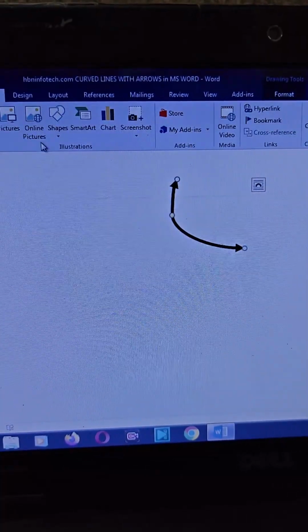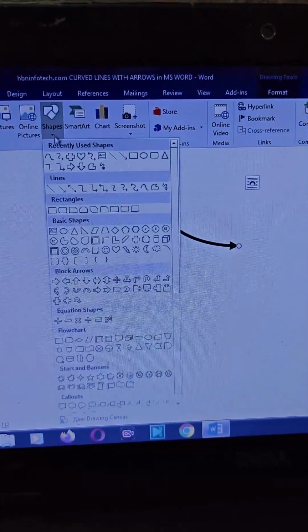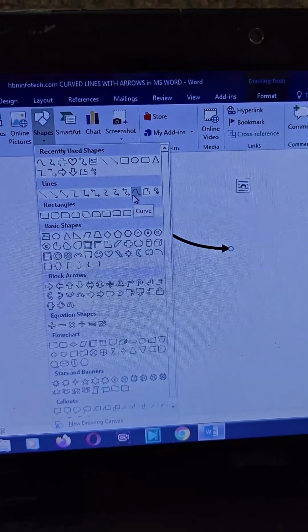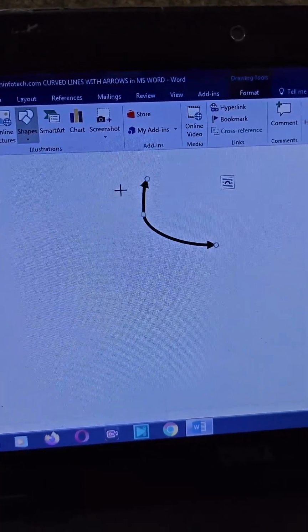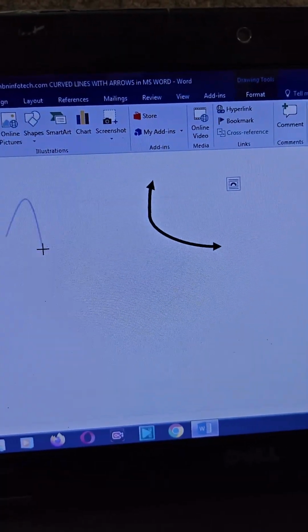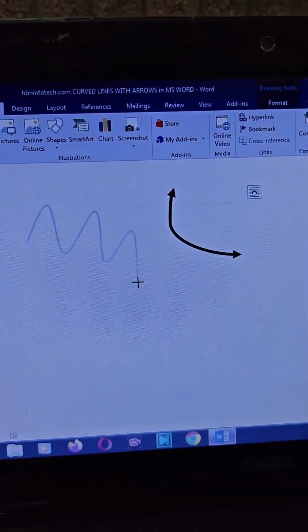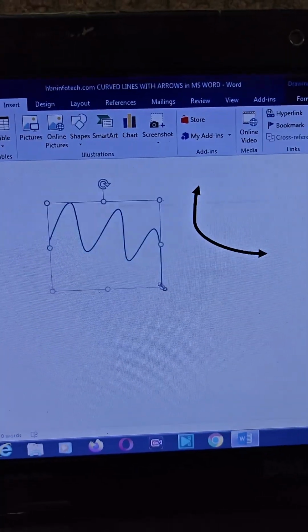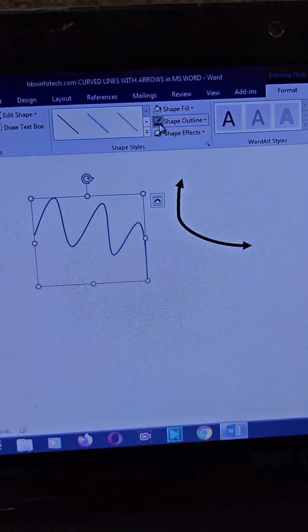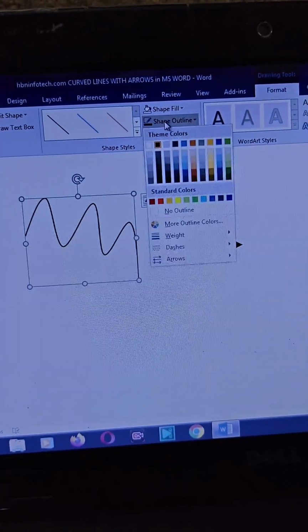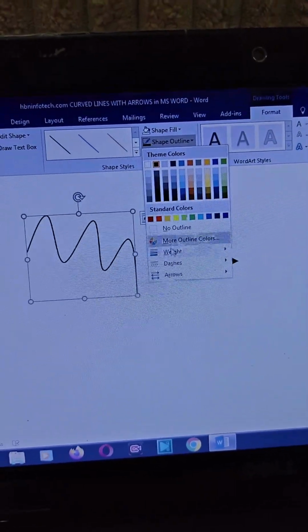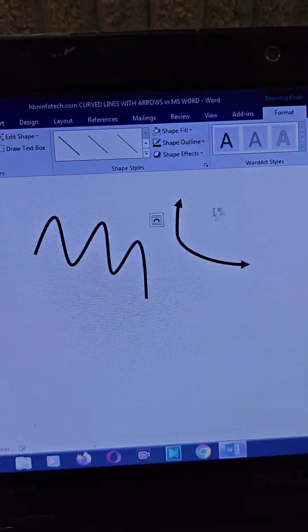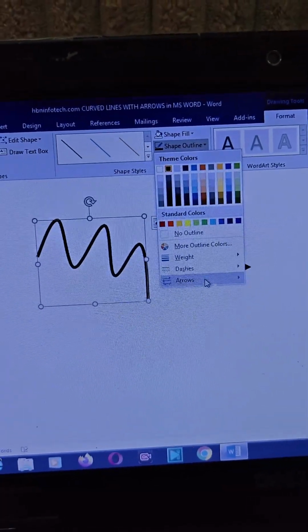Now let us try the other tools like the curve tool, freeform, and scribble. The curve has a lot of flexibility. You can create curved lines like this, and then you can apply the fill color, outline color, outline weight, and the arrow style.